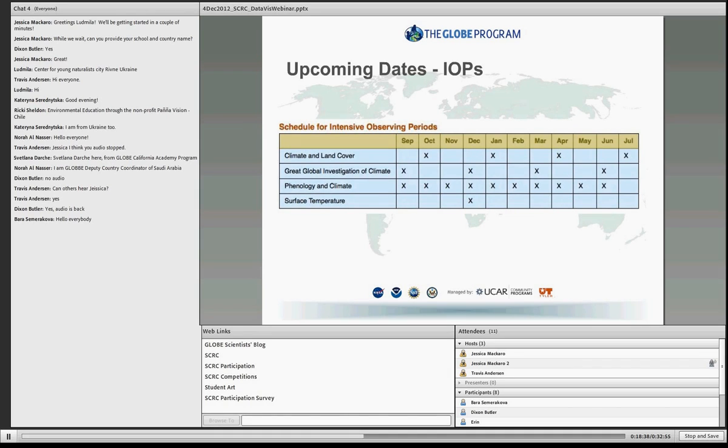New for Phase 2 is the Phenology and Climate IOP. This started back in September, so that way we could watch whether green up or green down based on which hemisphere you're in. And so that is continuing through the remainder of the SCRC.